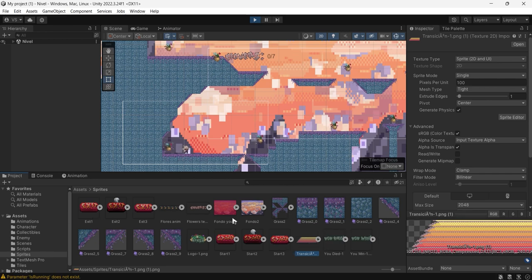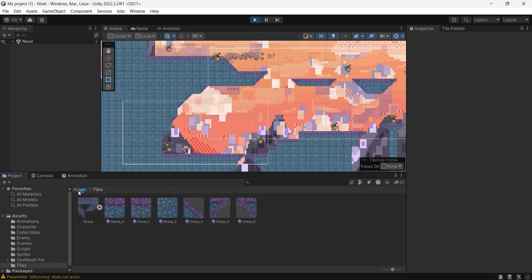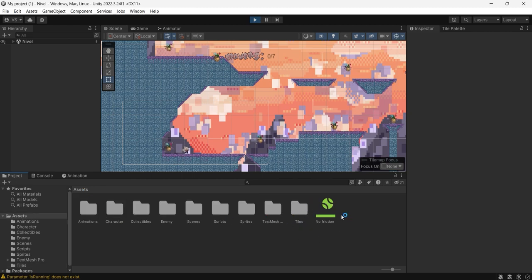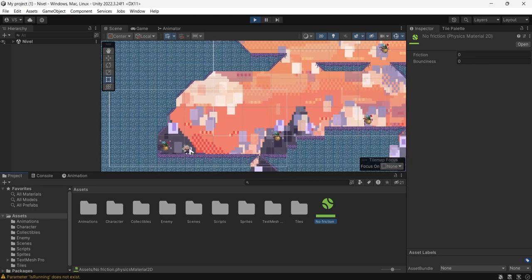I made all of the sprites in this game using Piskel. Here's some text which I didn't use, and here are some extra tiles. This thing to my right, the no friction item, I put it on my player character so that it wouldn't stick to walls.